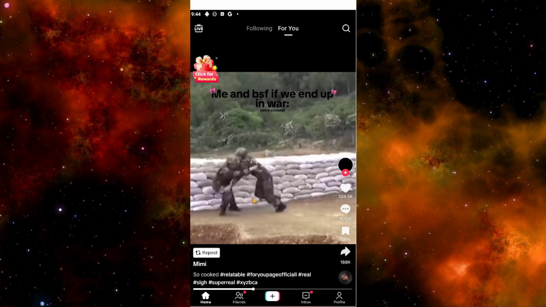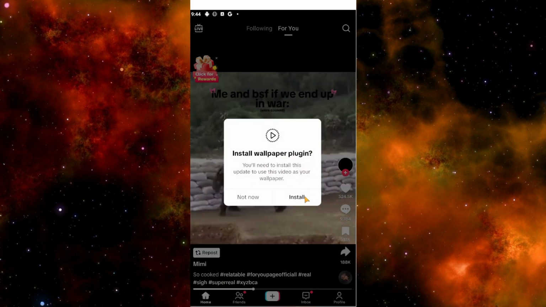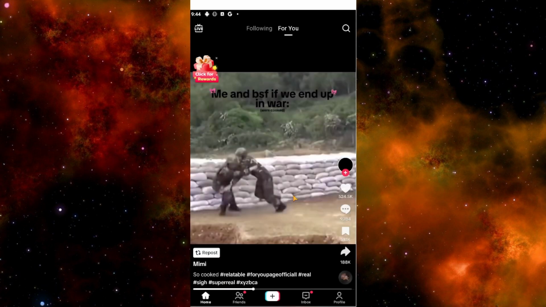So after that, the next thing that we need to do is to click this share button right here. And after clicking, scroll down right here on the bottom until you see set as wallpaper. After that, just click your set as wallpaper right there. And then click this install button.